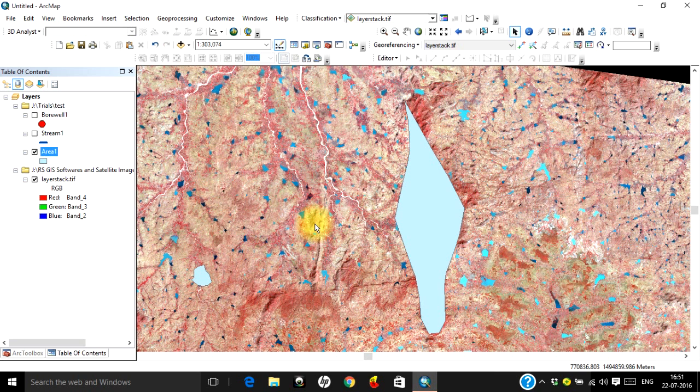Now you have learned how to create a point data, how to create a stream polyline data, and how to create a polygon data.